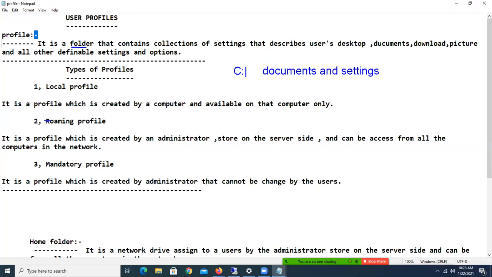Like in all the old operating systems, if you install XP, 98, 95, 2003, 2000, when you open the C drive, some folders are available by default. One folder is Windows; you have different folders available. When you install an operating system, some folders are available by default, and one of the folders is Documents and Settings. Up to XP, the folder was available.